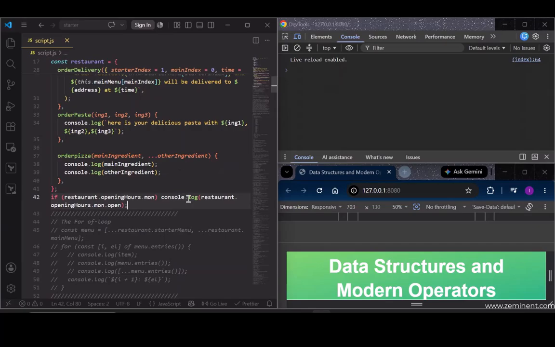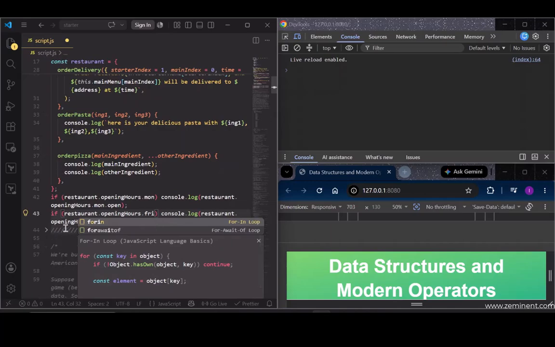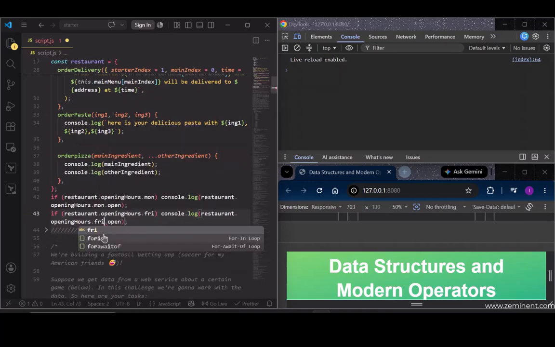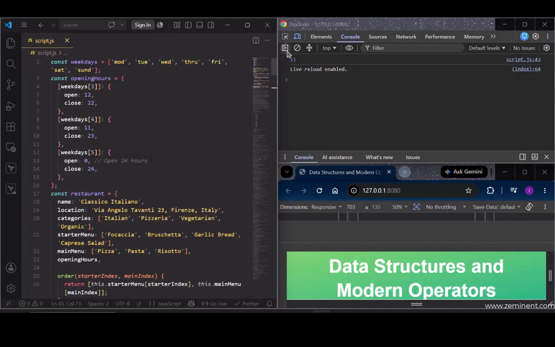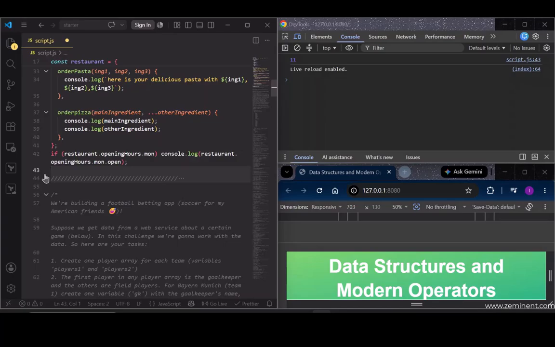If we write the same code for Friday, for example, let me just copy this, and here we'll write Friday, and also here let me write Friday. So this Friday here opens at 11, so here we are getting the 11. For now we don't require Friday, let's just concentrate on Monday. So if the day doesn't exist, now at least we get rid of the error here, right?